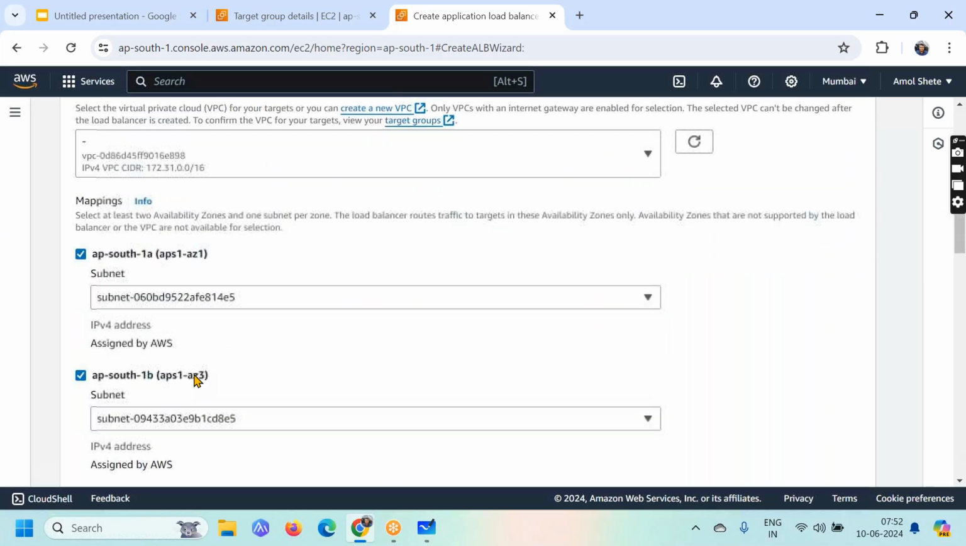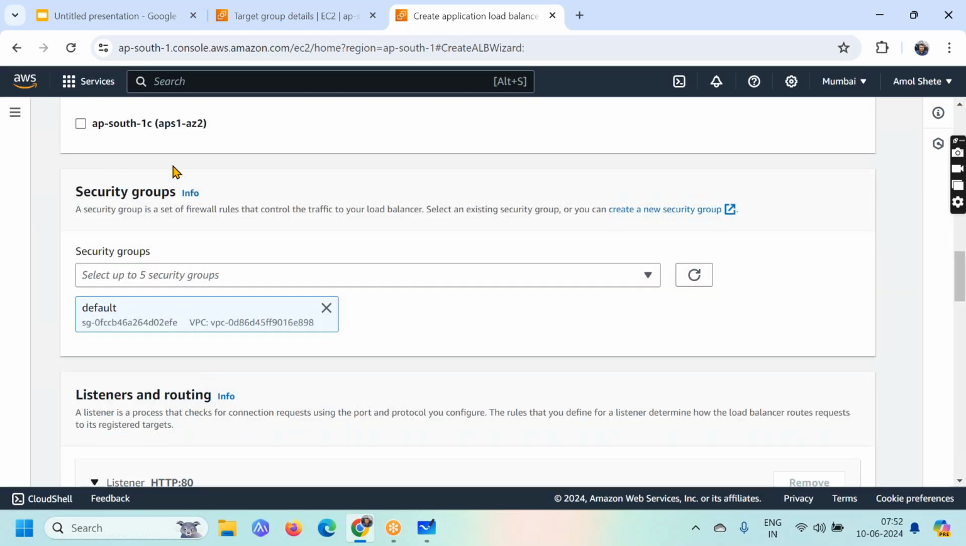So let's move ahead. Now here we have a security group. This is the security group of your load balancer. That's something we have to take care of. We'll take care of it later, but just remember that the security group is something we have to set up. Right now, I'm just keeping the default one.